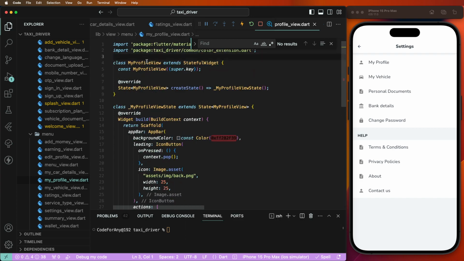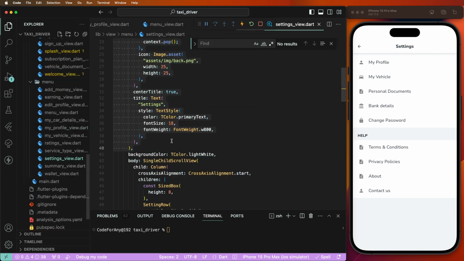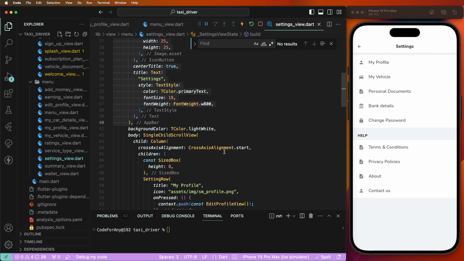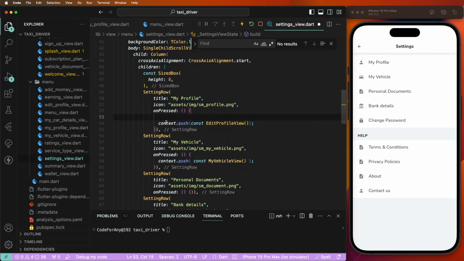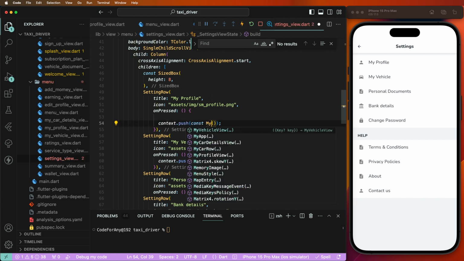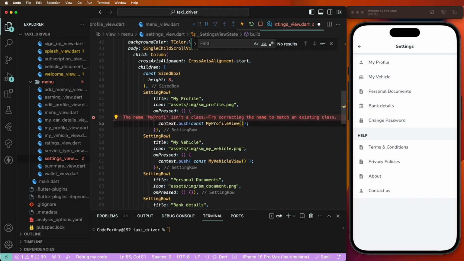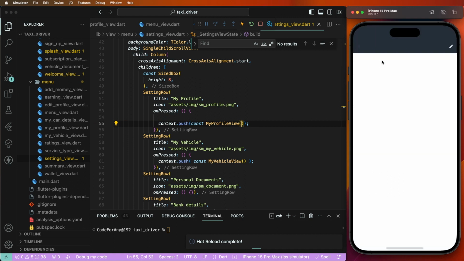Now need to configure this button here. Go inside the settings and click on the my profiles here, set here the my profile like this sets. Now need to save this here and click this here the my profiles, like this displaying here.